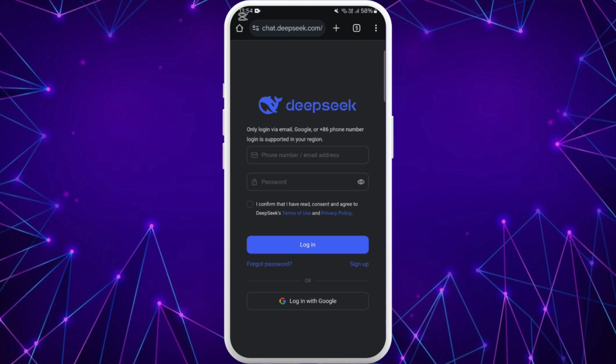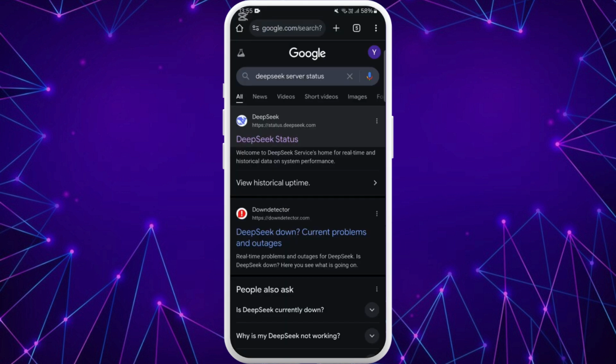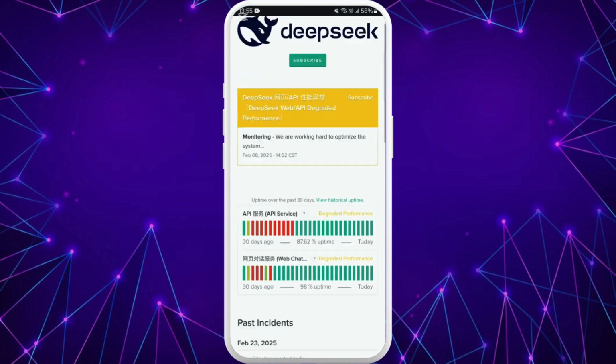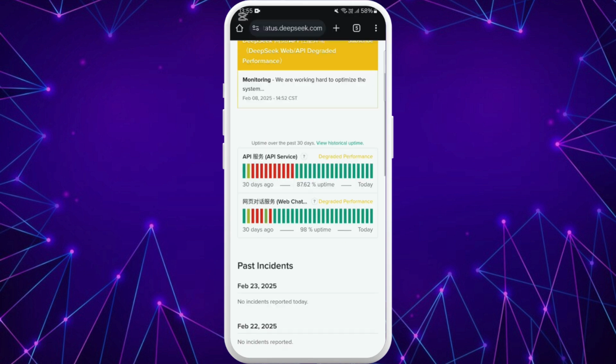In order to check if the Deepseek AI server is facing problems or not, in the search bar of your browser, type in Deepseek status and go to this first link. On this page, it will show you the current status of Deepseek. If the signal is green, it is working, and if the signal is red, it is having server outages right now, so you can check up on these.